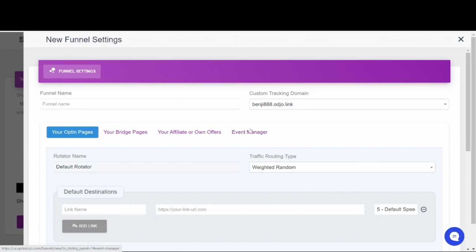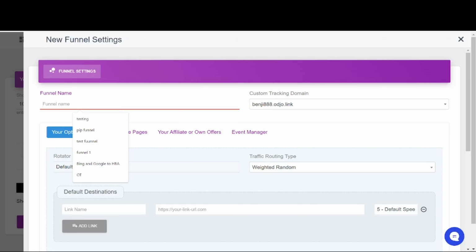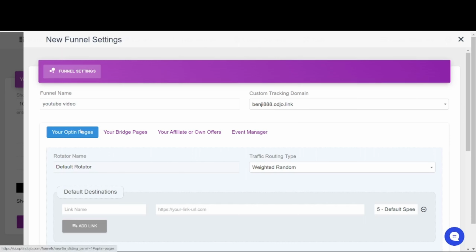Within Optin Dojo, the funnel tab that we click on is to set up the entire system to start tracking our funnel. So once you have clicked on the funnel link, first step, give your funnel a name. I will call it YouTube video. Alright, now ignore this custom tracking domain. So you have your opt-in pages, your bridge pages, your affiliate own offers, as well as event manager.